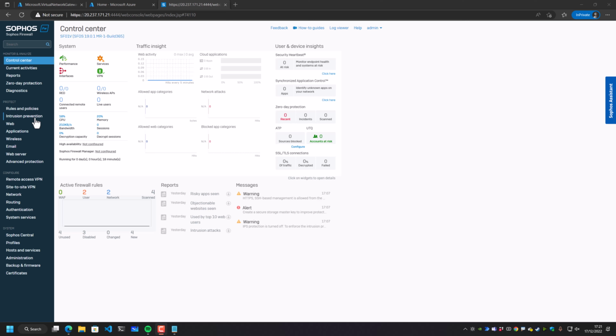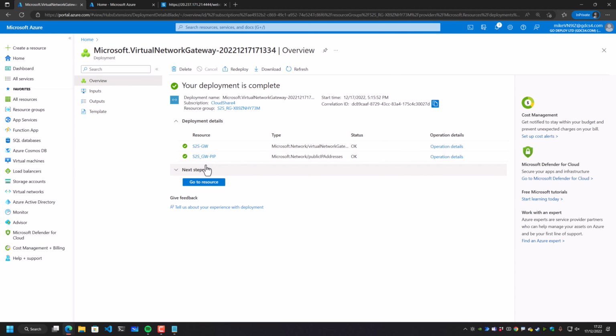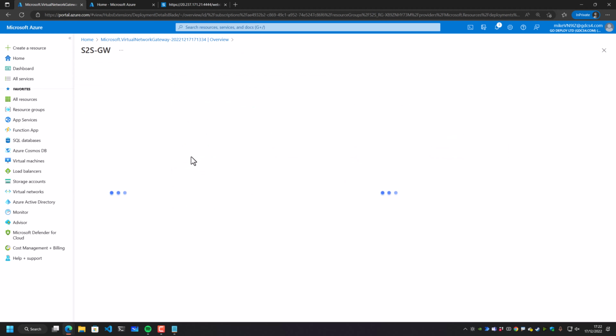We can see there are a whole number of options that we can do with this because this is a big iron firewall. But the only thing that we actually want to play with down here is the site-to-site VPN. Now, one of the things I'm going to need within this site-to-site VPN is the IP address of our virtual network gateway. So if I drop back here, we can see that our virtual network gateway has now been deployed, and we can go to that resource.